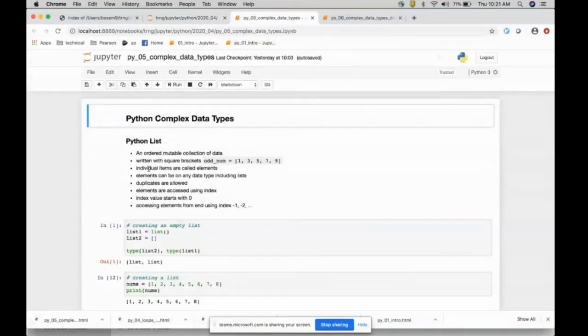So yesterday we mainly discussed the complex data types, the four built-in data types that were available. We just looked at the very high level, the properties, and then some very trivial examples. So today what we are going to do is we will build upon yesterday's topics, right?